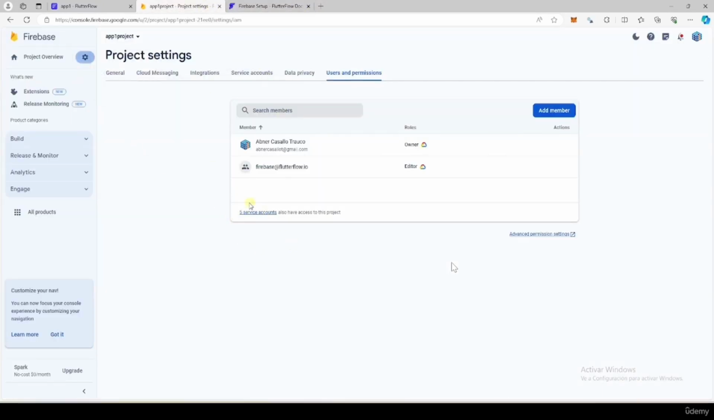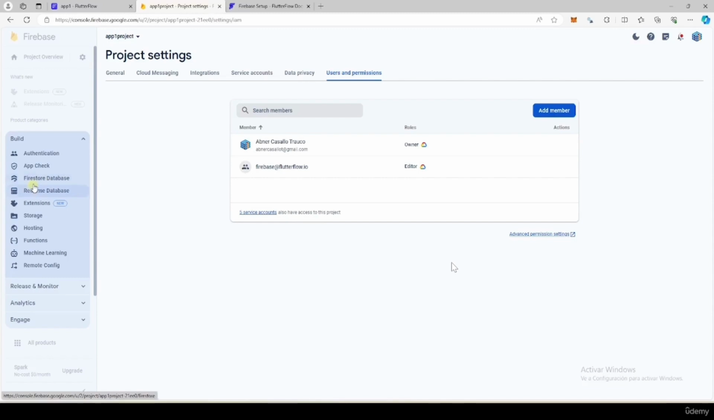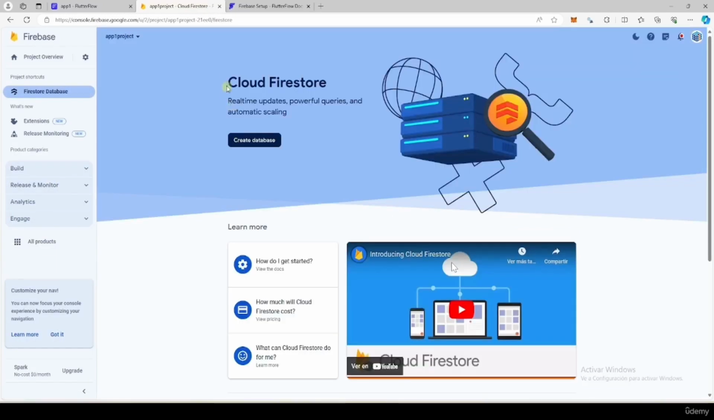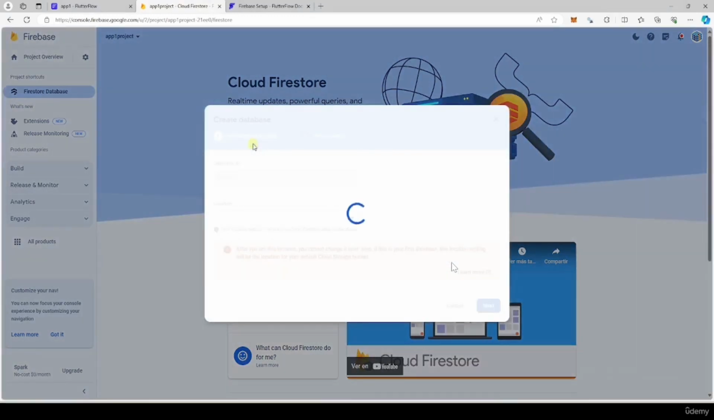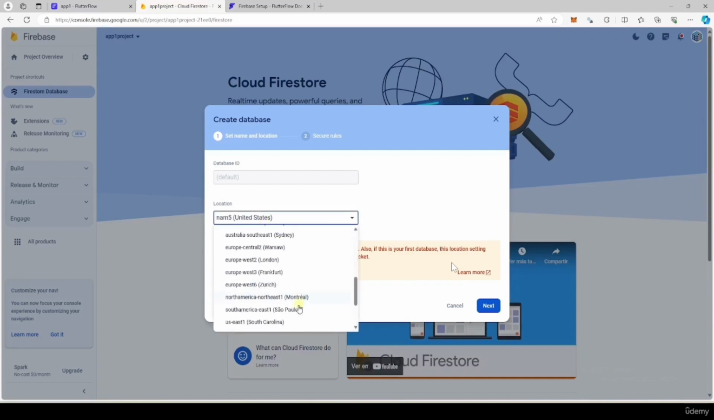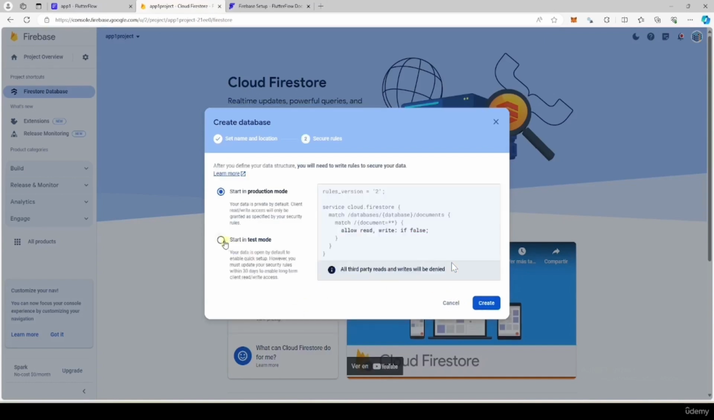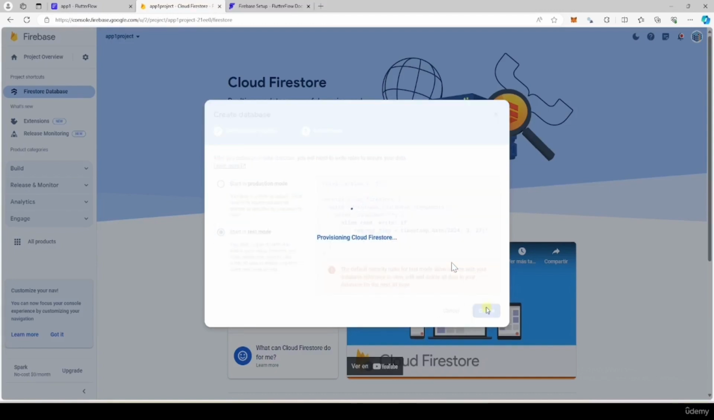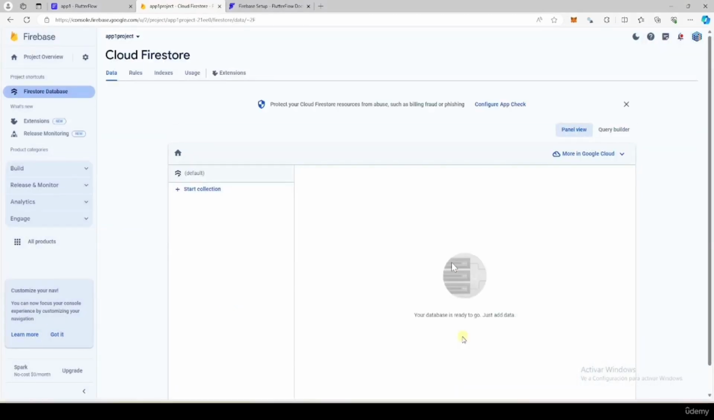And now we need to configure the database. So click here, Firestore database. Click here in Create Database. In location, I will select Sao Paulo. Here I will select Test Mode. Nice, we have here our database.